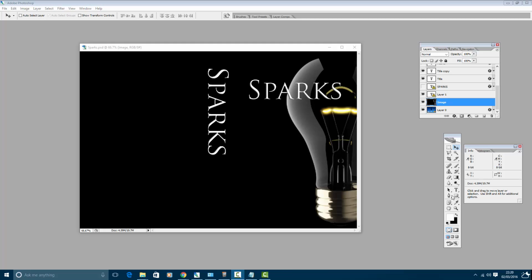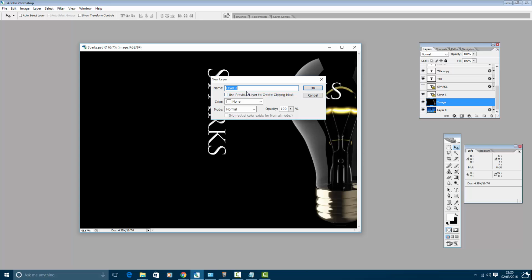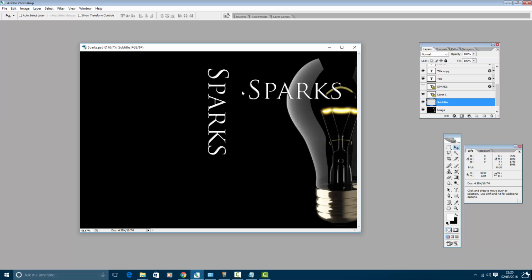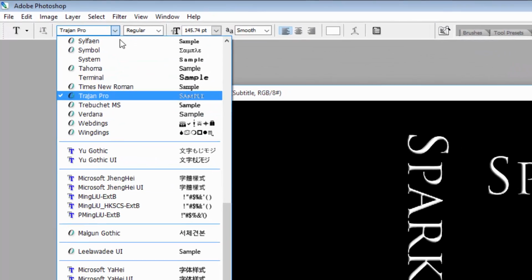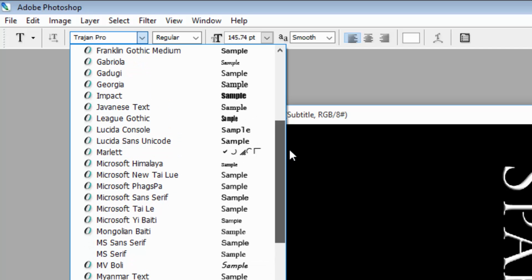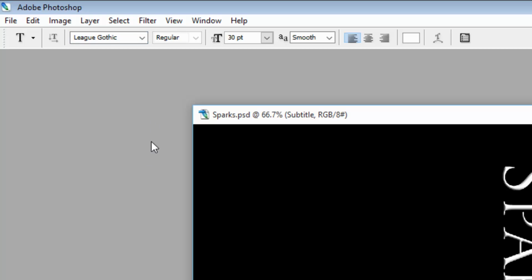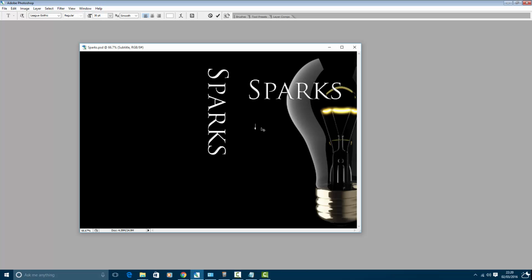So next up is what I've termed the subtitle text. In order to add this, we need to create a new layer, Layer, New, Layer, and I'll call it Subtitle. We need to choose a different font for this. So if we select the text tool, from the drop down list you get a little preview of what the font looks like, but I know exactly the font I want. It's called League Gothic. So I've now selected League Gothic and I can type in the subtitle text.